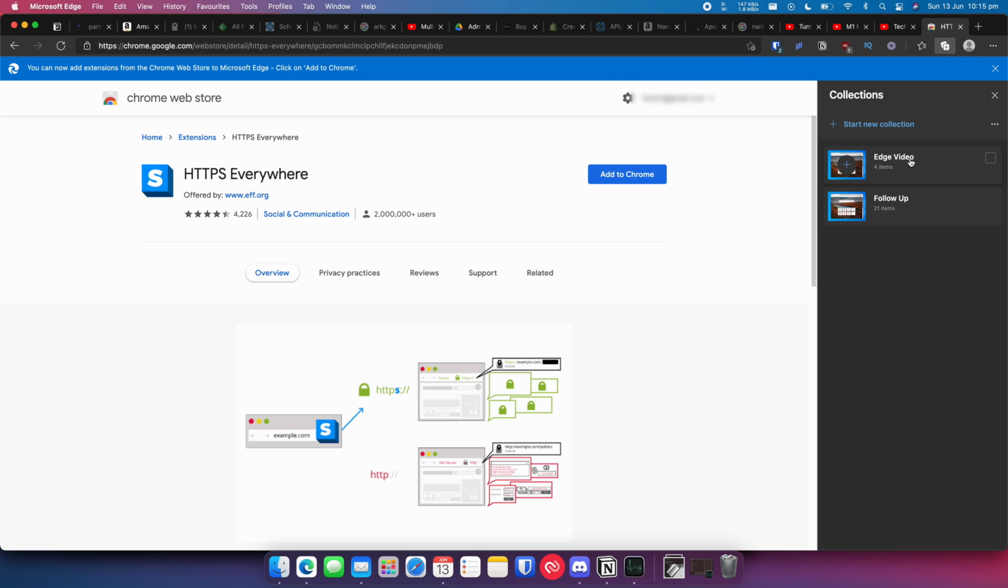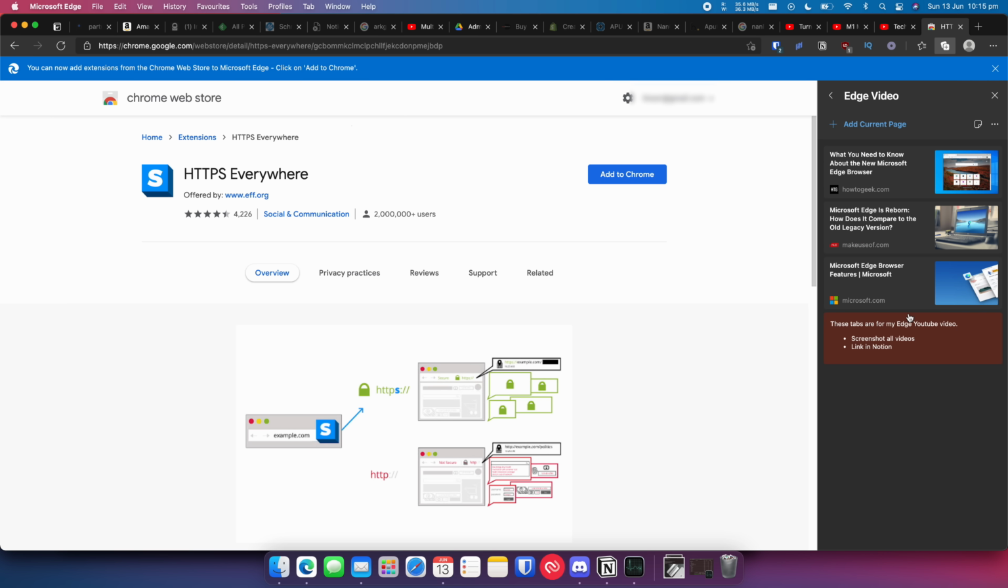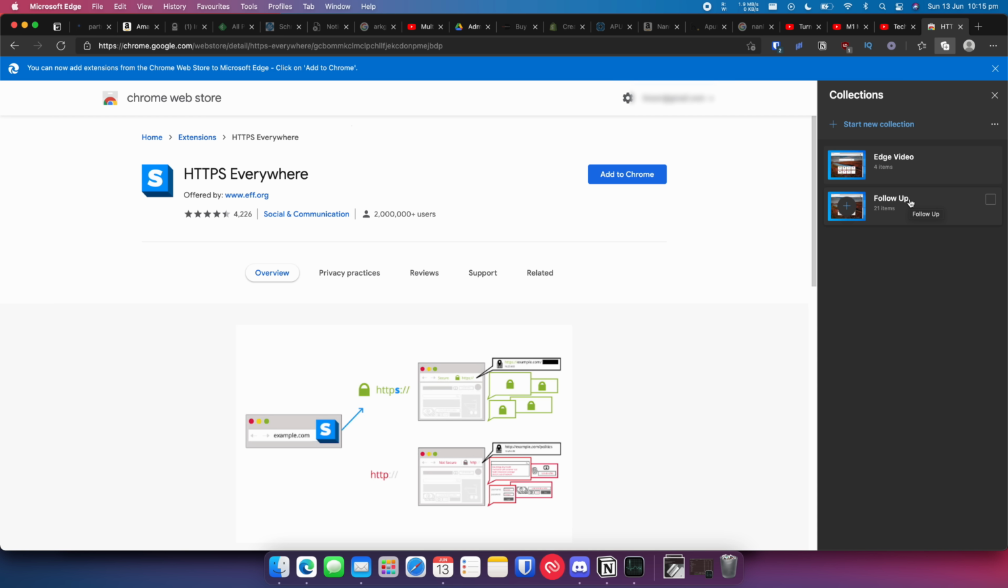So collections is a cool feature because it allows you to group and close out these tabs, but still keep them in an organized bookmarks bar. You can see here, I have some articles and videos for this particular video I was going to make. And if we come back, I have a follow-up collection. This is for stuff that I need to follow up, but I just don't want it sitting in my browser bar the entire time until I actually get to it. In my opinion, it's a pretty underrated feature and isn't really something you get in other browsers.